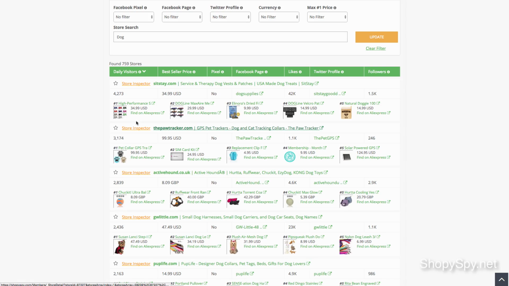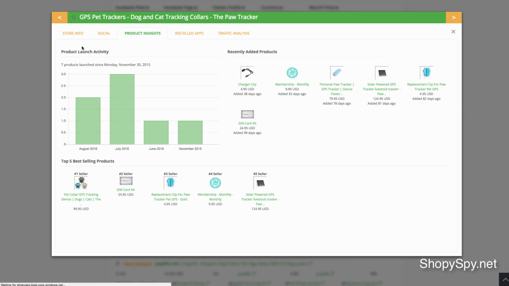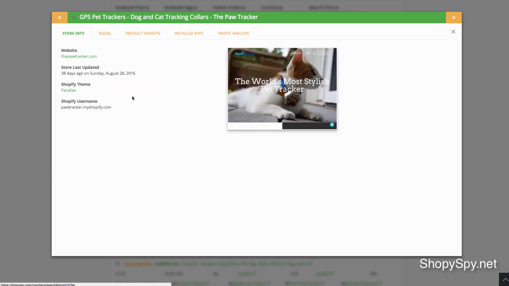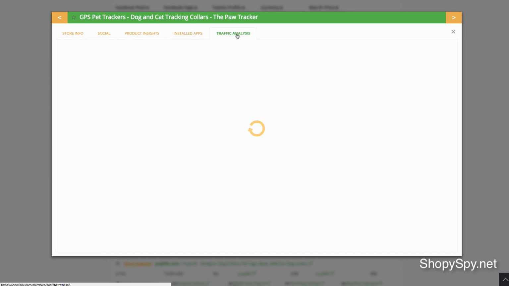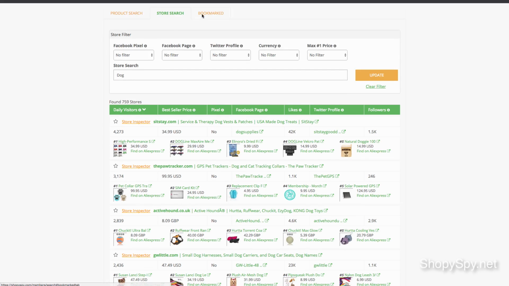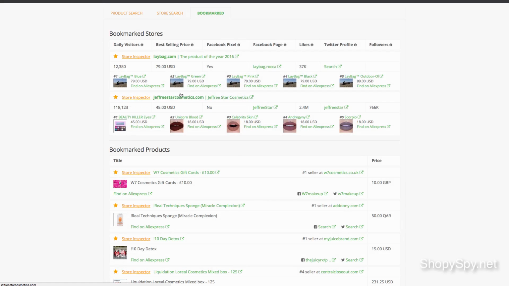And you can also do the store inspector as well. So their number 1 product is the tracker, and then obviously a SIM card because they need that for the tracker, and replacement clips. And they have social accounts, and then updated about just over a month ago. And then the reviews as well. So this is product. Shopify is good for that, and then you can bookmark things and it'll come up in here, all your bookmarked products and stuff like that.